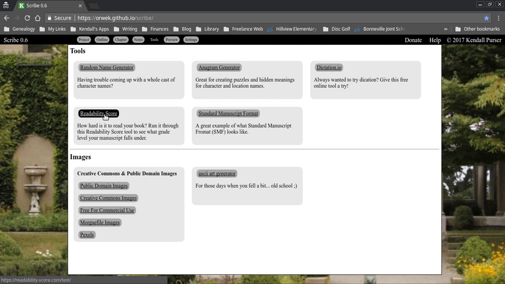What's your readability score? What level are you actually writing at? So you can click this link, copy and paste your exported text file from that project tab into this readability score cruncher, and it will go through and analyze, and it will tell you what level you're writing at.